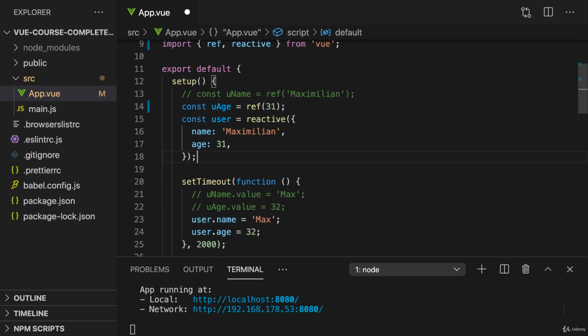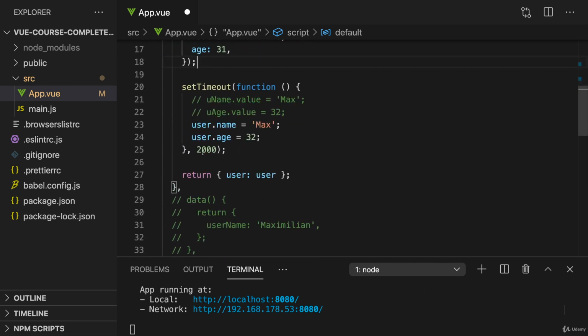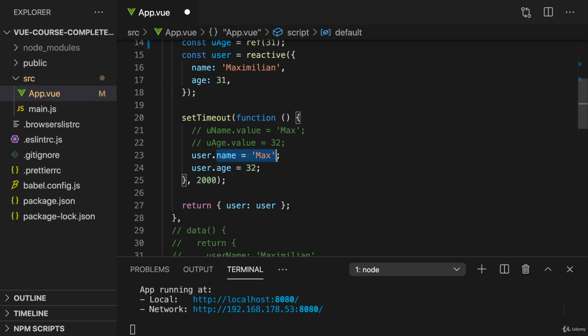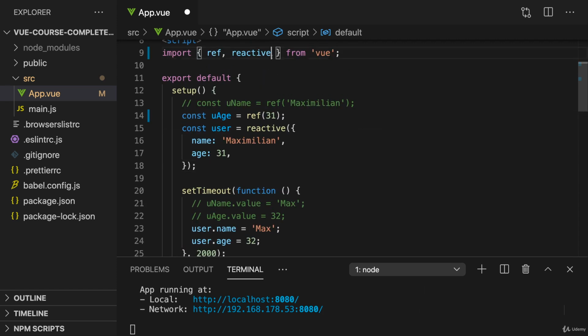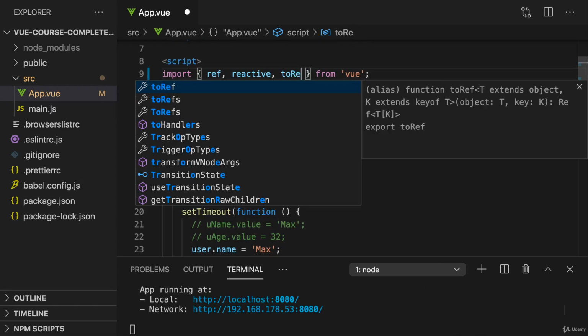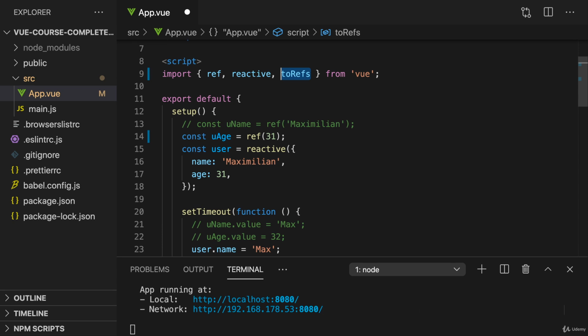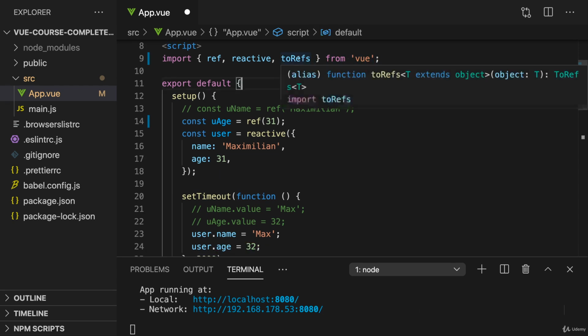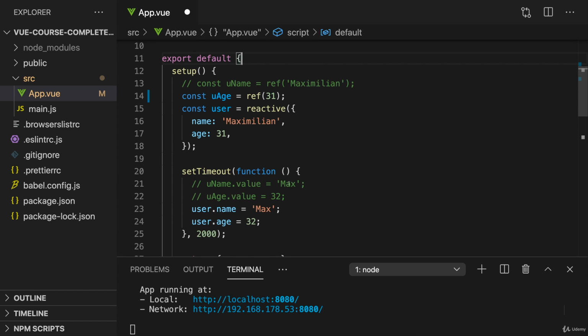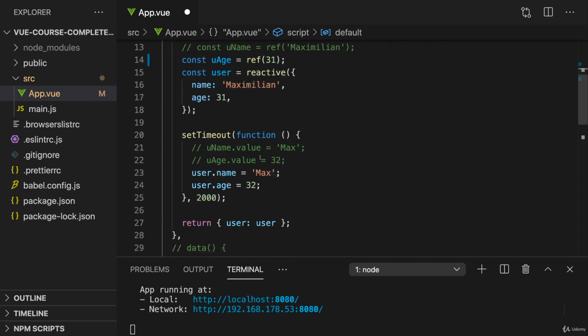Now there actually also would be a way of making the nested values inside of a reactive object reactive as well, or turn them into refs to be precise. There is a toRefs function which you can import from Vue. And toRefs is a very simple function. You give it an object and it will then automatically turn all property values into refs.